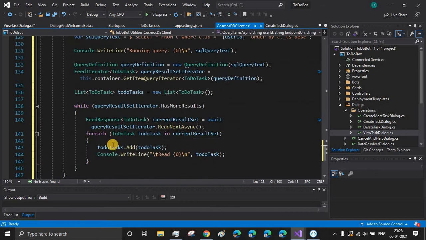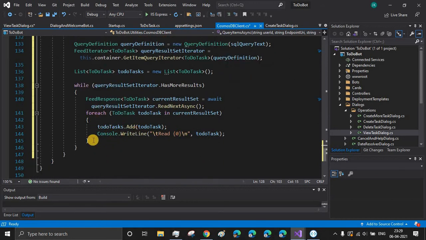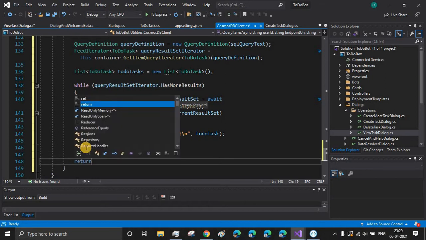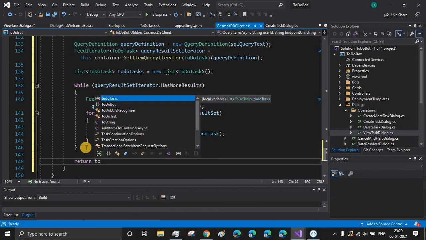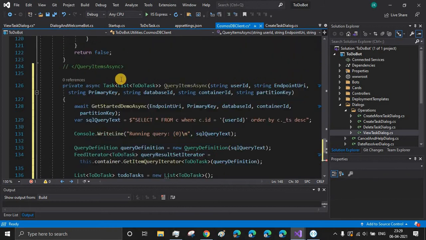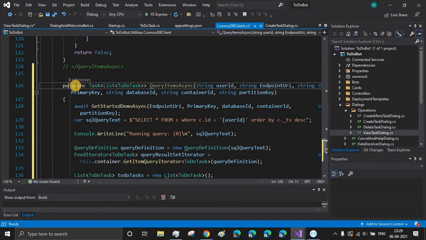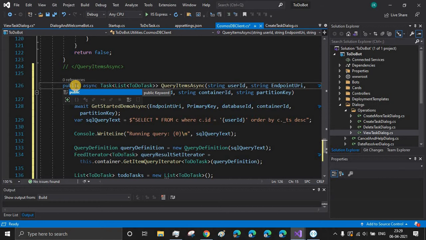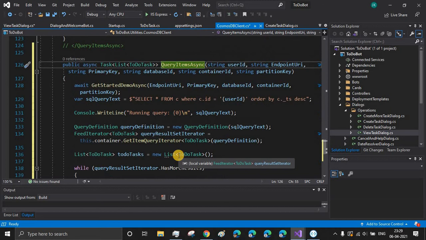Now, as of now, it will print on the console, but we need to return this list. For that, after the while loop, just return ToDo task and change the return type to list. Make the method public so that it will be callable from the View Task Dialog. So far so good.